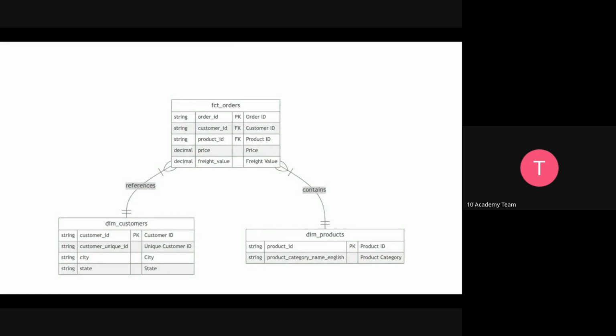So in this example, we're going to be taking a look at the e-commerce order dataset. I think you can find it also on Kaggle. So here, that's what we're going to be taking a look at.